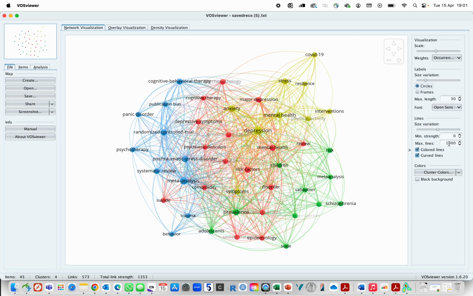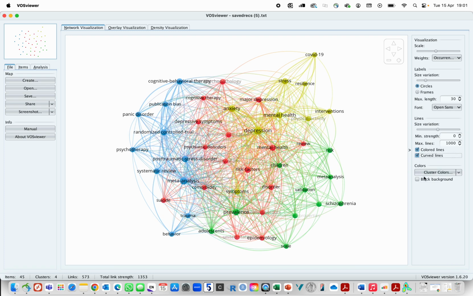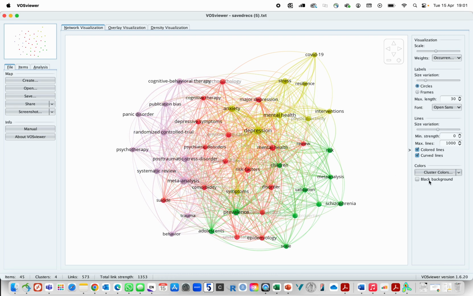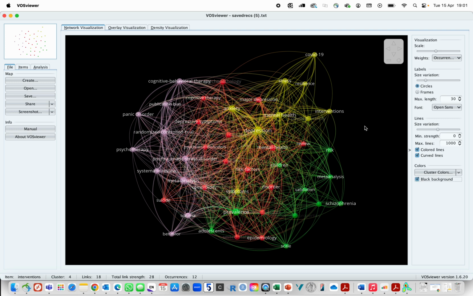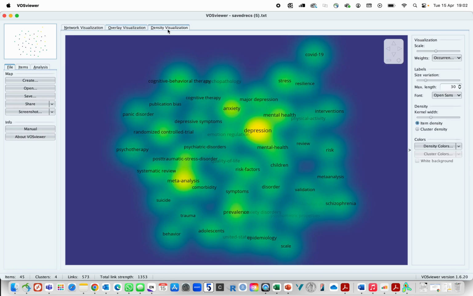And then also you can change the line size as well. I'm not going to change any minimum strength or maximum lines. So you can change the color lens to black and white. You can change curved lines to straight lines. And also you can edit your cluster colors. For example, this blue color cluster, I can change into pink if you like. You see. And then also you can make it a black background as well. So it'll look like this. You can similarly do the same thing with these other things as well.